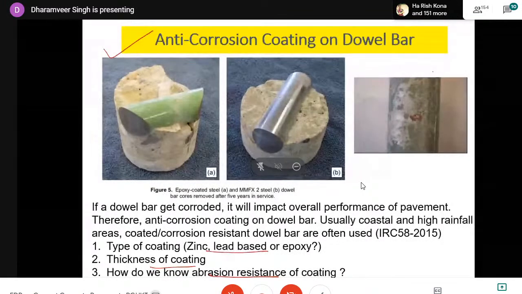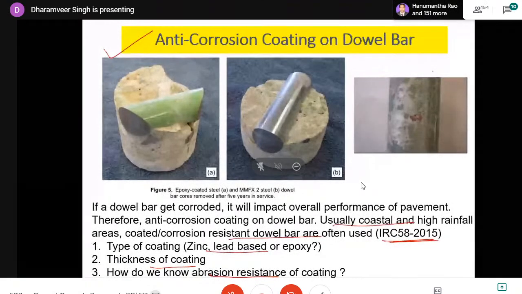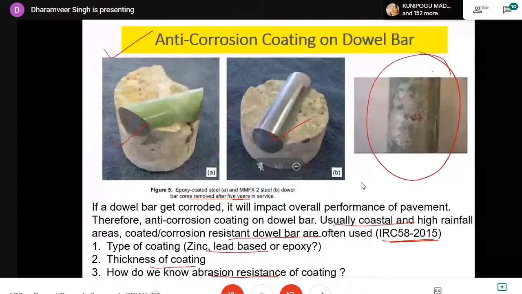Now, this coating is very, very important. If you see IRC 58, there is a statement given. The coating is required. After 5 years, these are the different kinds of coatings here. But if you see, there is the corrosion. What is going to happen if the dowel bar gets corroded? Definitely it is going to eat the dowel bar diameter. The dowel bar diameter will decrease. Your strength will decrease. Your performance of the joint will decrease. So you need to really protect it.